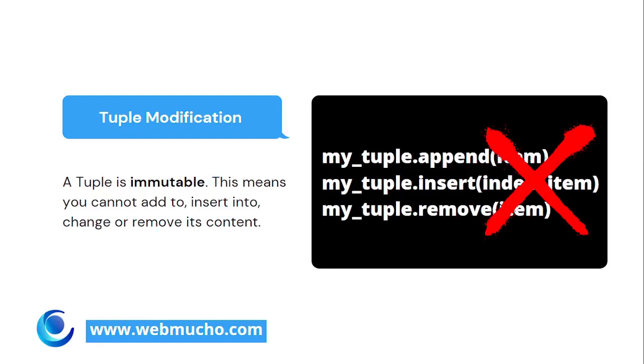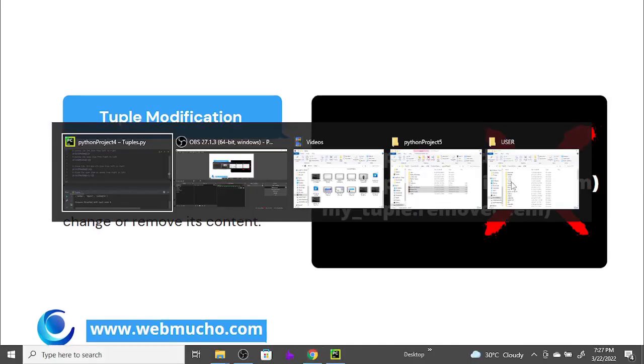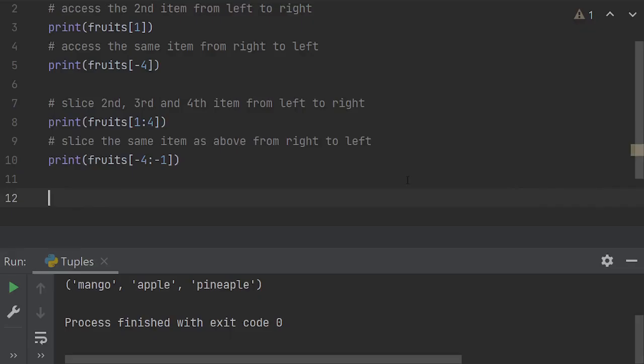Well, unfortunately, guys, a tuple is immutable. This means you cannot add to, insert to, change, or even remove its content. So there is a big no here. When you want to do things like append, insert, remove, and so on, it's not going to work over here. Let's take a look. Let's say we just want to give it a try. Let's say I want to remove an item.